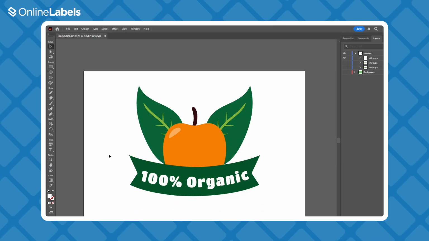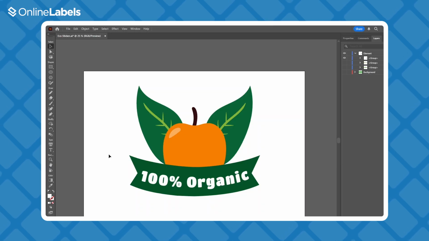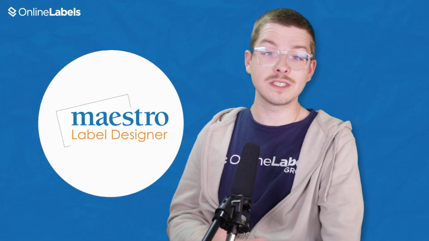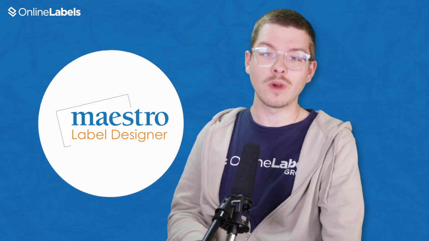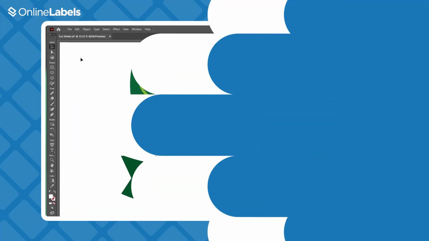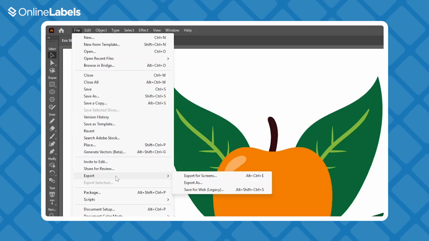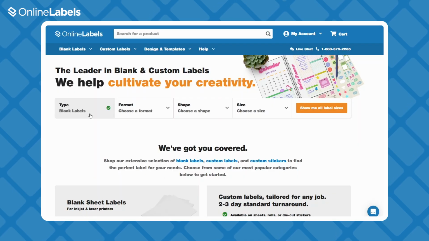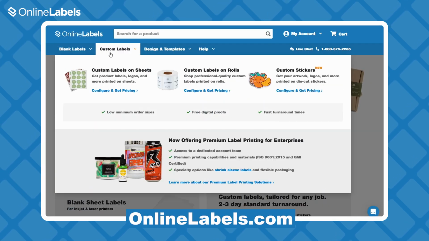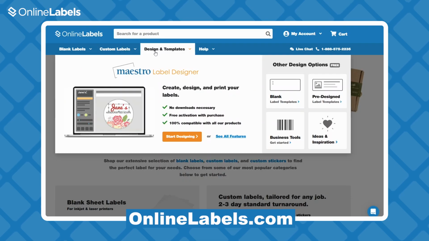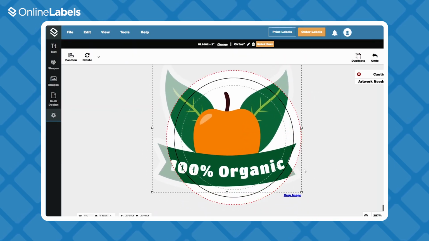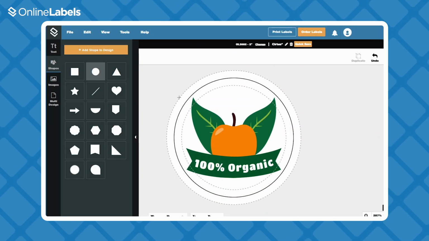If you created your design in Illustrator and you want to export it into Maestro Label Designer or submit it to us to just get it custom printed right away, here's how you do that. All you have to do is export your design out of Illustrator as a PNG, JPEG, or even a PDF file. Then just go to OnlineLabels.com and navigate to Maestro Label Designer, where you're able to upload your own designs and edit them onto any of those blank templates we mentioned earlier, no matter the size or shape.